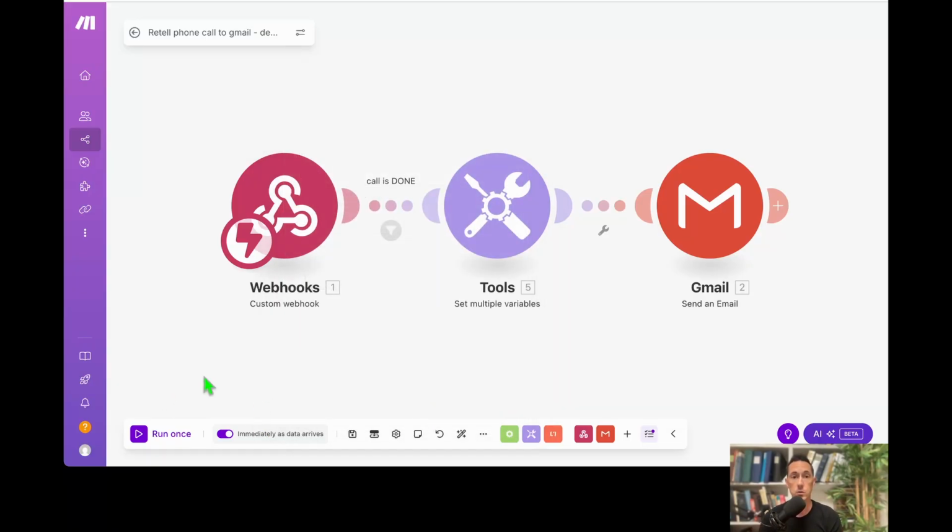Hopefully that was super easy and another great scenario. This one is incredibly useful to use. Go build it and post it in the community and say, hey, I built it. I got an email to work, and let's keep learning together.